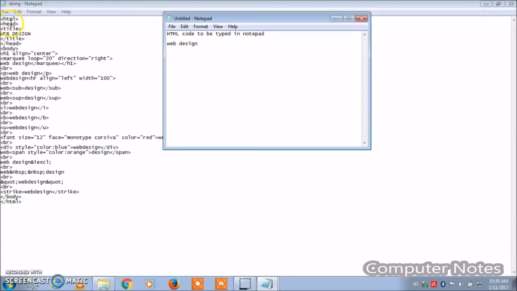Initially we have to type HTML. This is a must. We should not start without the HTML tag. It won't reflect anything. So HTML and the head part should be there, mandatory, and the title. What is the title of the program? Web designing. We are just going to learn web designing. So I have typed the title web design, slash title.